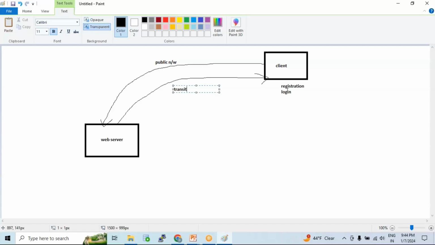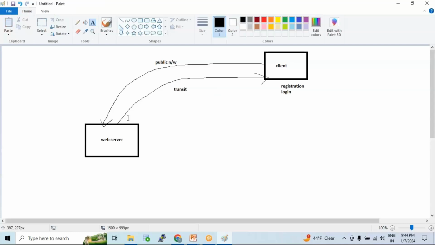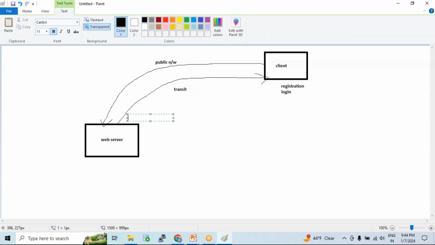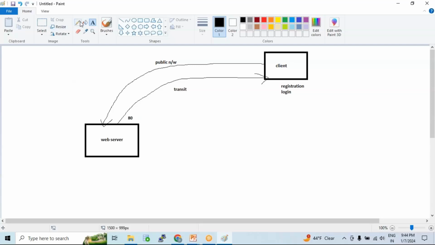If the client is sending this data to the server on port number 80, then that data is traveling in plain text format and your data is not secured. So when the data is traveling from client to server on port number 80, any hacker can come in between and hack your data as well. Basically, they can come and steal your data. They can see what username and password you are sending over.